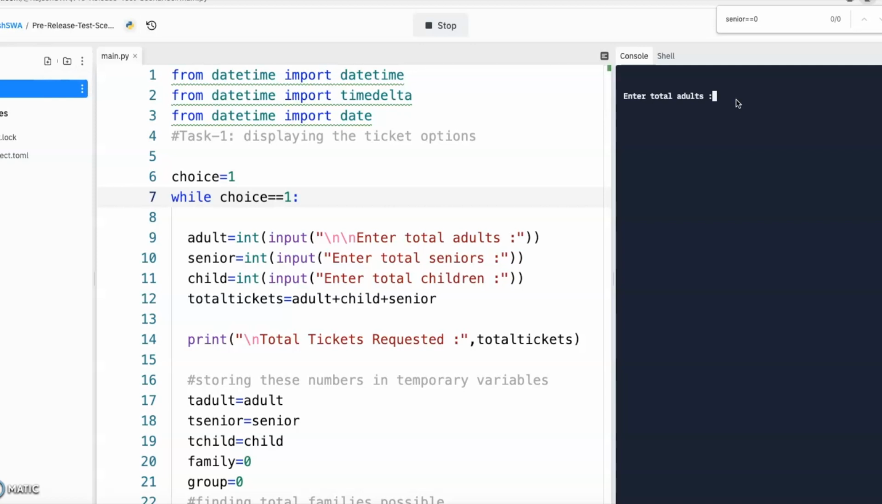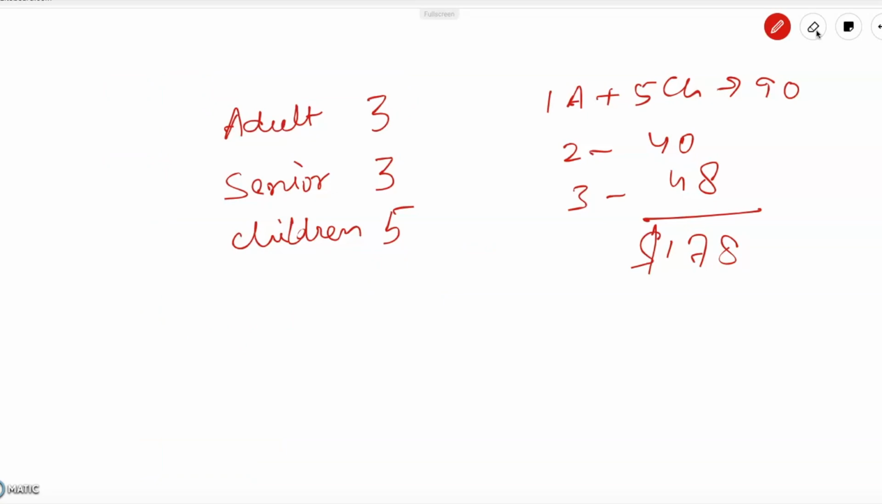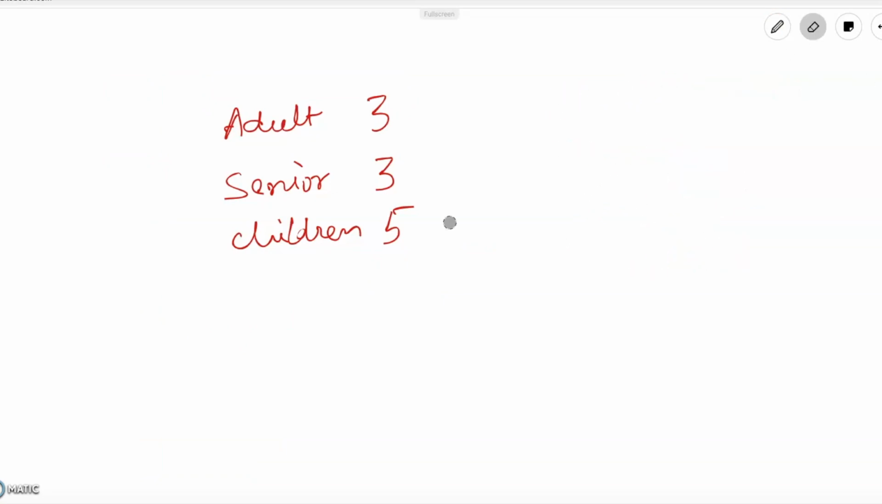Let's take any random numbers. Let me take 1 adult, 3 seniors, and 5 children. Before we expect the system to do the calculation, let's first do a calculation ourselves to see what would be the best possible combination. So 1, 3, and 5. So we have 1 adult, 3 seniors, and 5 children.